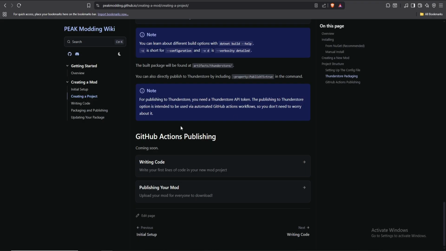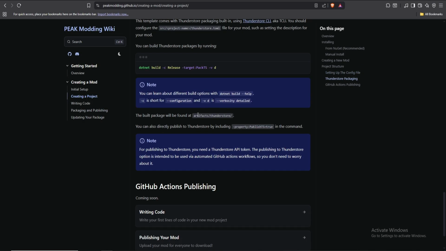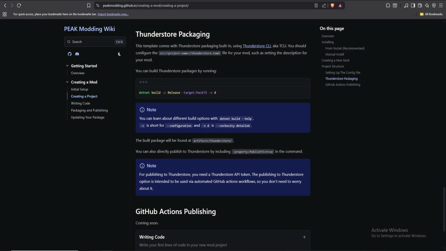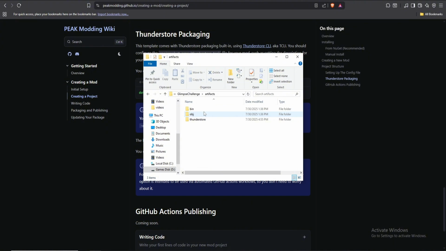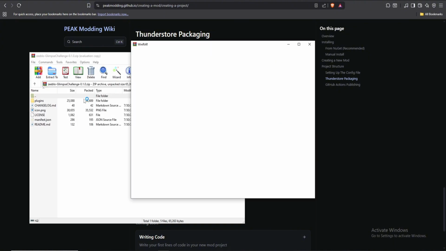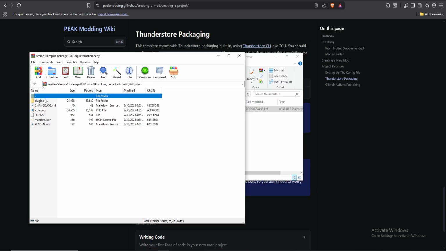The wiki tells me that it should be in artifacts Thunderstore, and I assume that will be a zip file. So artifacts, Thunderstore, and there it is, there is a zip file. So all we have to do now, if we just look in here, okay, we have the license, we have changelog, we have everything that we need.